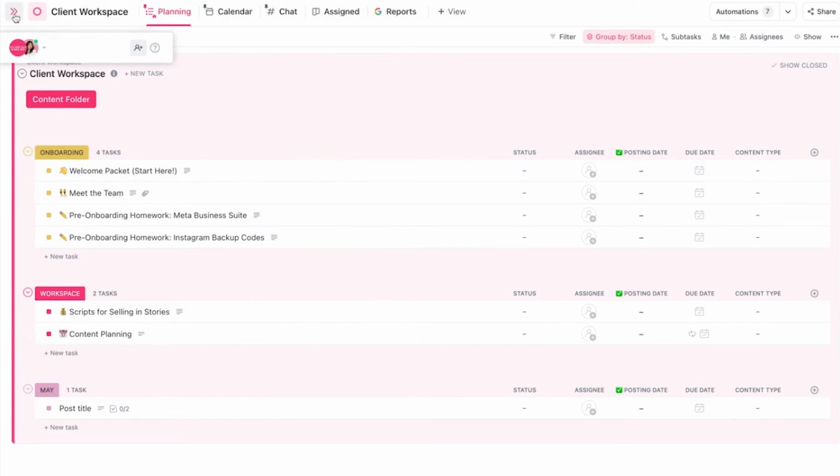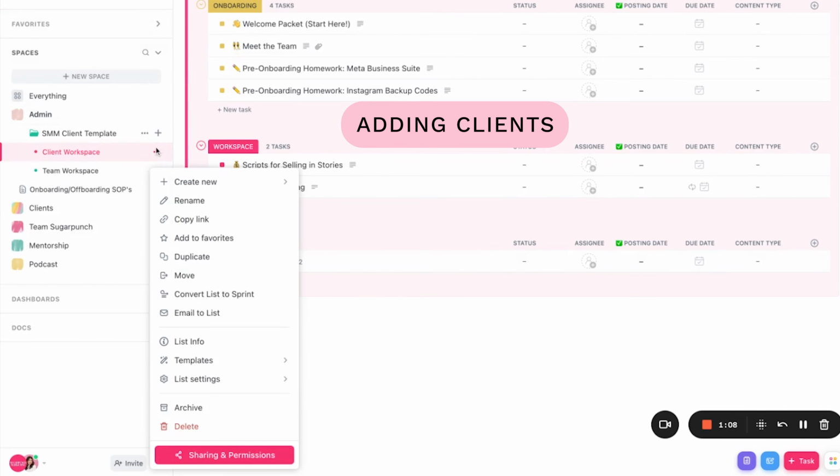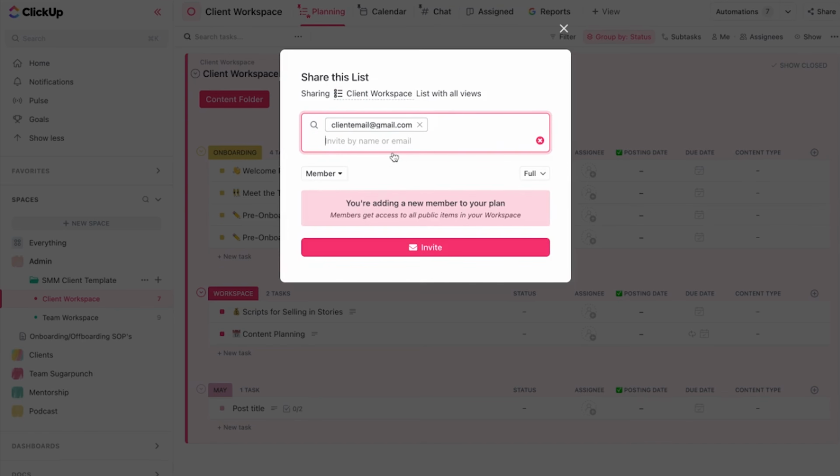When you're recording, you can hide the sidebar by toggling it right there so they don't see the whole thing and it's just the space that they're going to be accessing. So the way I invite them is I go into settings, sharing and permissions. Then you want to type out their email address and hit invite.